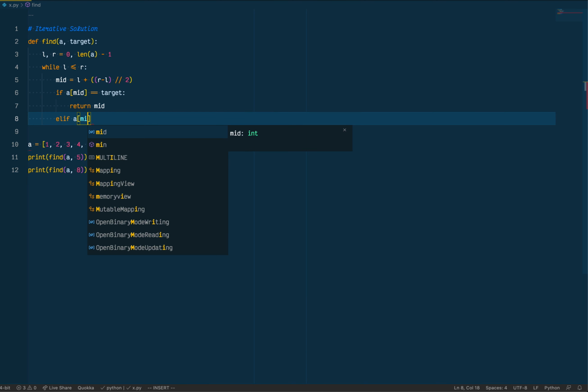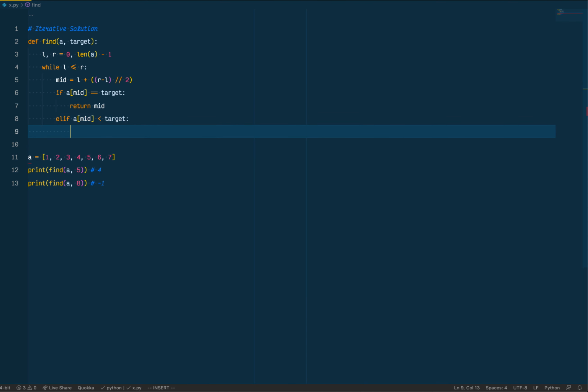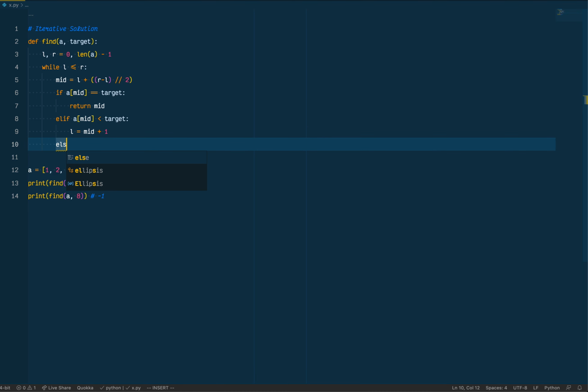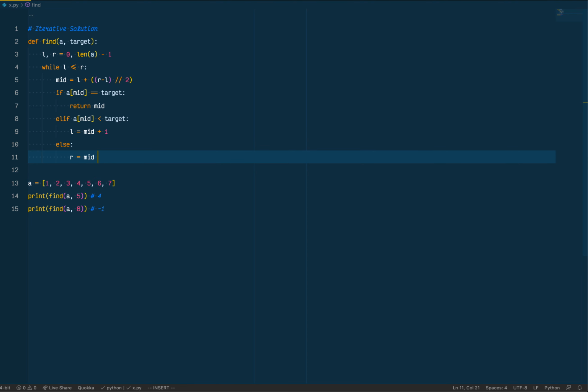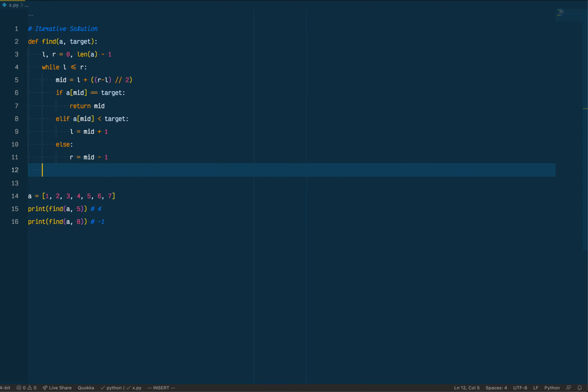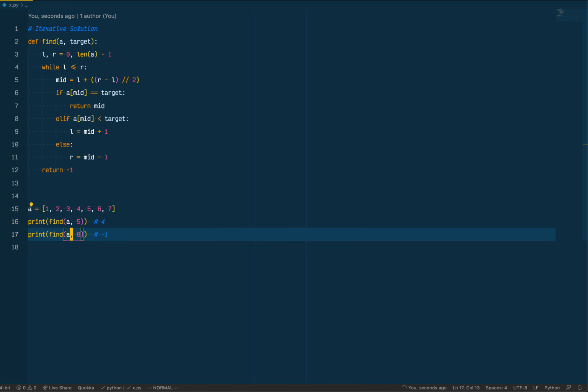Elif the value at the mid pointer is less than the target, what do we need to do? If it's less than the target, we need to move pointers. So the left pointer goes to mid plus 1, like this. Else we know that the value at mid is bigger than the target, so we need to move the right pointer to mid minus 1, like this. Cool. After we're done with the while loop, if we're still on this line, then we know that we haven't found our target, and we can just return -1 like this. Clear the output and run the code. We see that we get 4 and -1, which is what we expect. Cool.